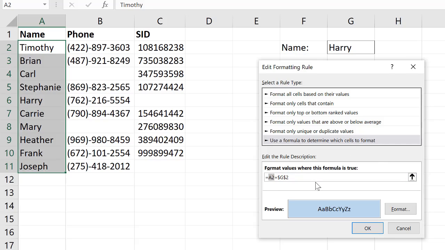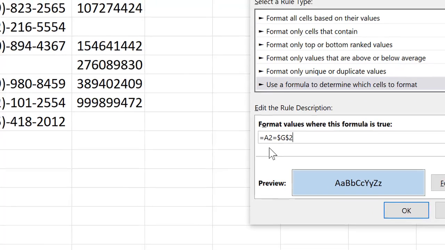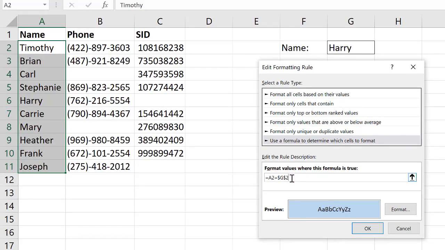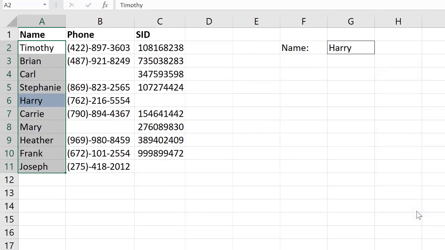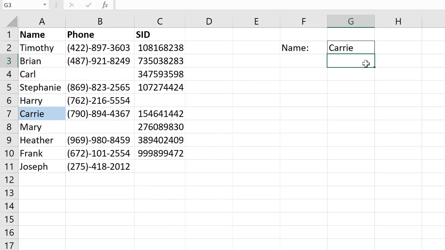So let's go ahead and make it completely relative. That means when we're in cell A3, because we've gone down one row, it's going to be evaluating this first term as A3, and it's going to be checking to see if A3 is equal to absolute reference G2. Now when I press OK, and OK again, it does that correctly, and it's highlighting Harry. And I can change this to Carrie or any other of the names, and it's going to highlight that.